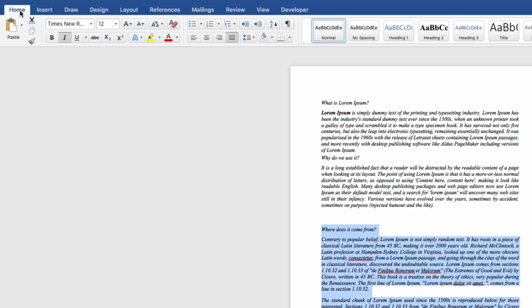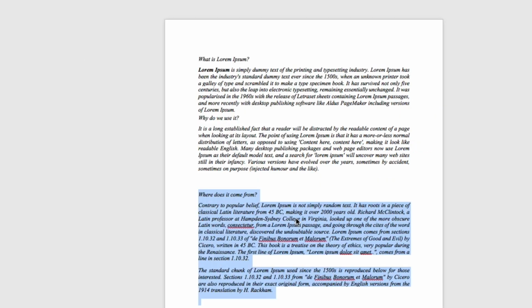And if we go to home tab here, you can see that it's now Times New Roman, 12 font size, italicized and justified. So that's it, guys. That's how you can format a document within seconds.